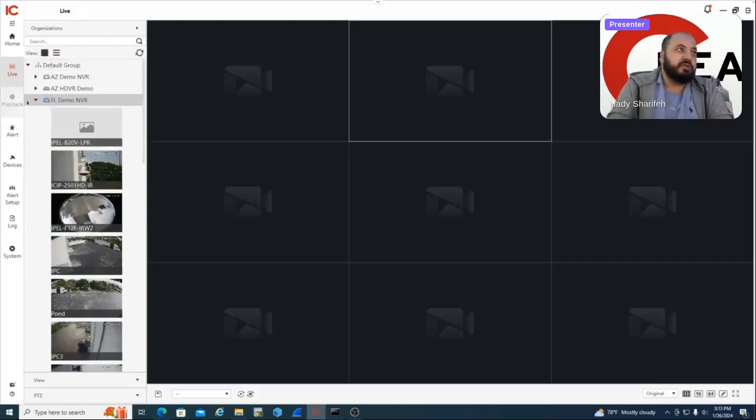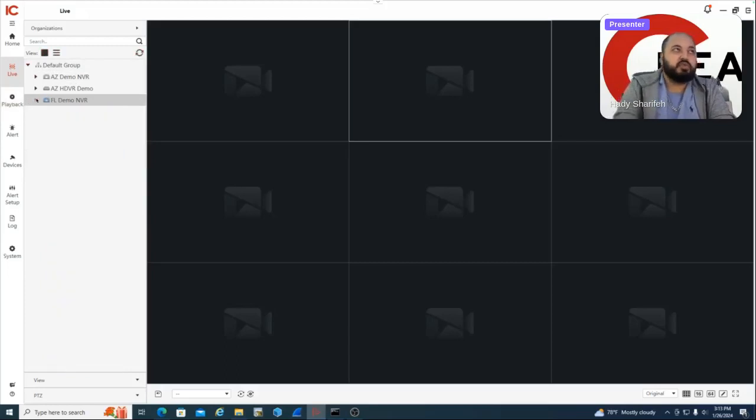If you need to refresh the thumbnails, you can just press this button. It will refresh it. The thumbnails are updated every time you restart the software or load it up for the first time. It'll reconnect and it'll pull the thumbnails again.